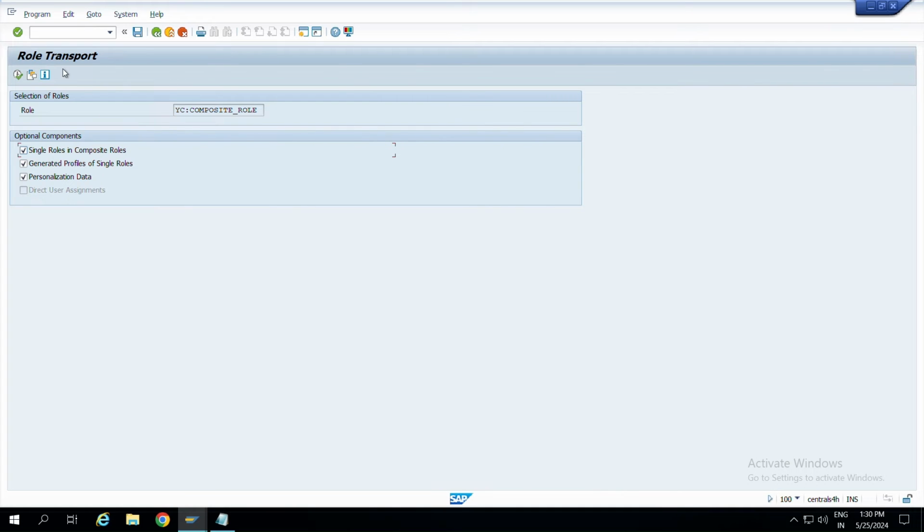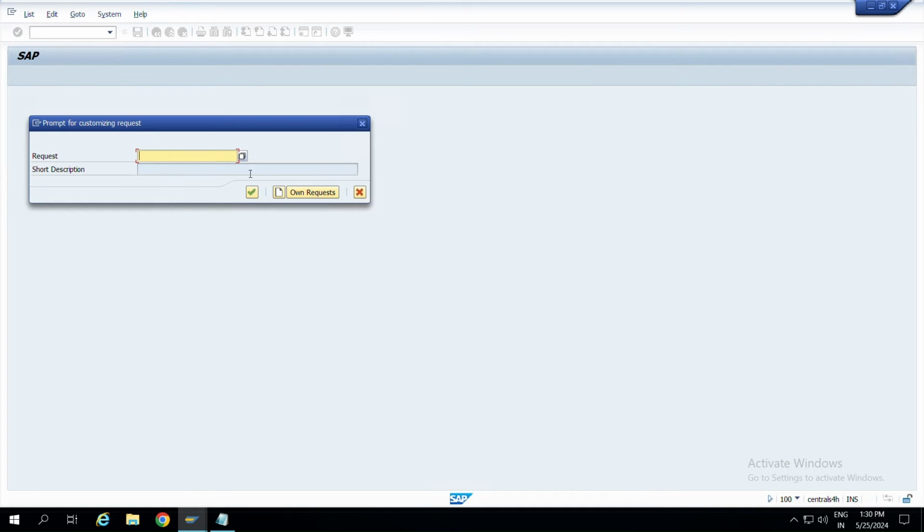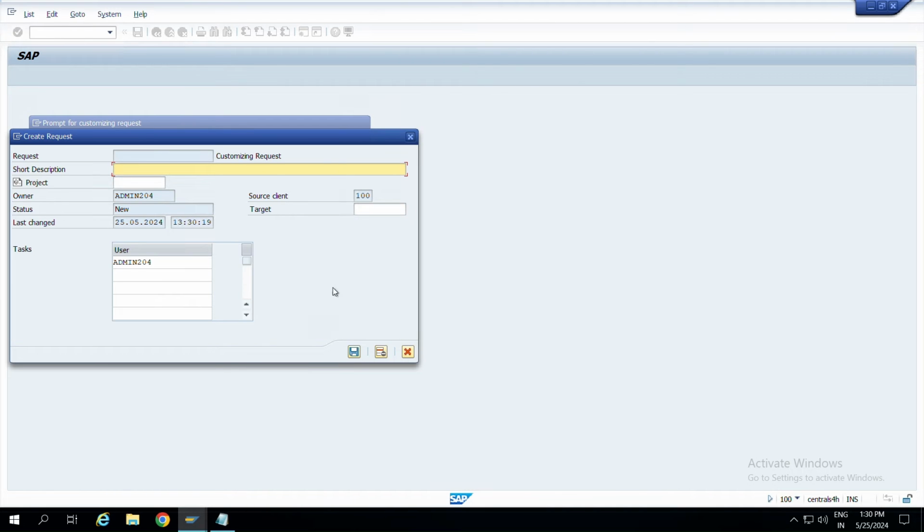The same thing again: when you click on execute, you have to go with create, add the short description, then save it. The same thing as a single role.